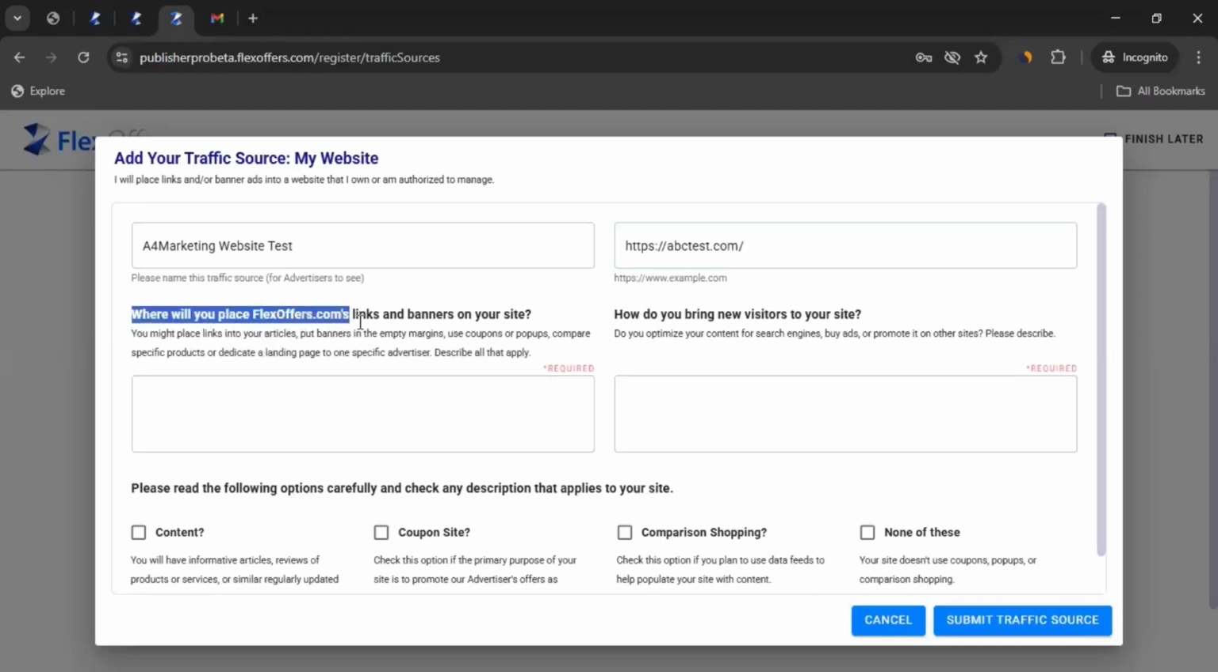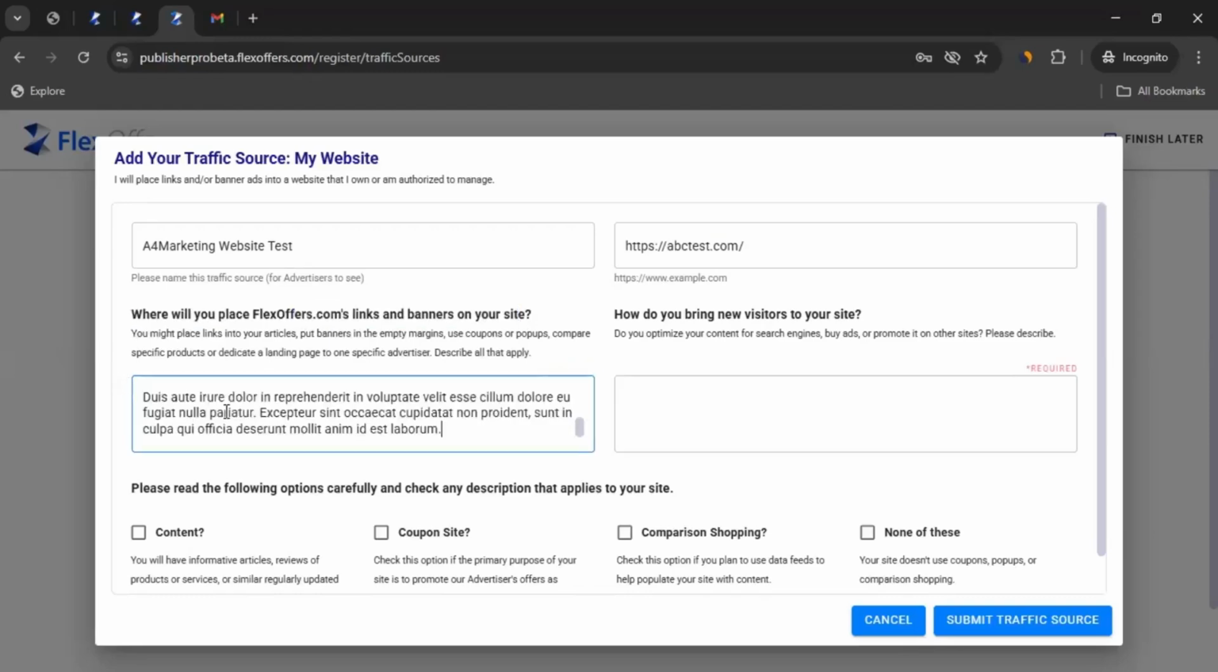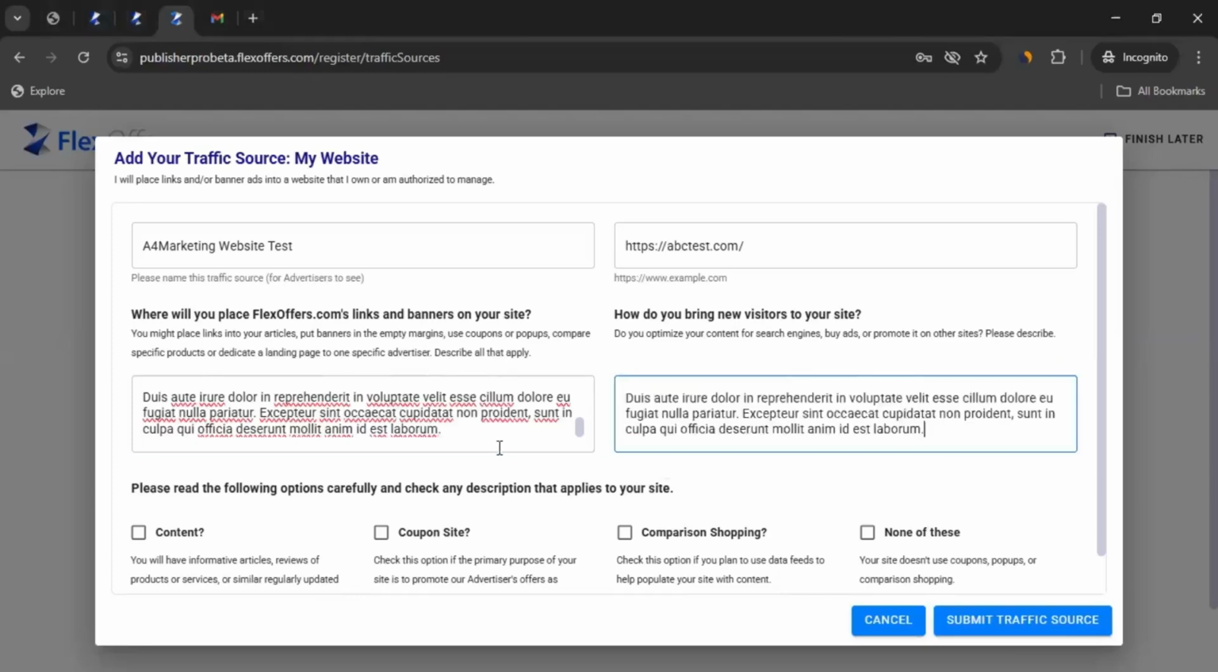Then where will you place FlexOffers links and banners on your site? So you can write about yourself, where you plan to promote FlexOffers links on your site. Then how do you bring new visitors to your site? So write about that too. Now in my case, I'm gonna write here dummy text, but in your case, avoid doing that.